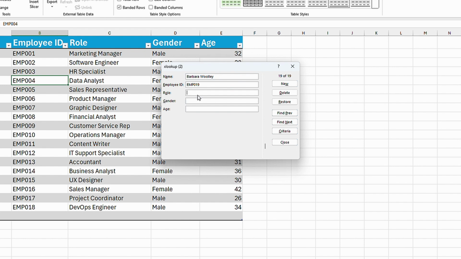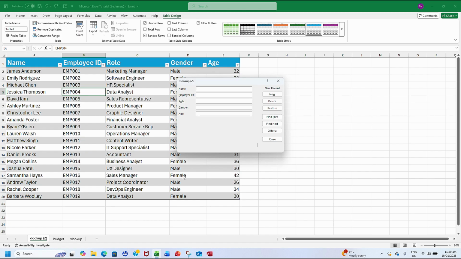I'll say the role is data analyst, and the age, we can just add any age and say 30. So after you are done with all the information, then you click enter on your keyboard, and then it will be entered for you. This data will be entered for you. So this is the first way to input data when you are working with a large data set.